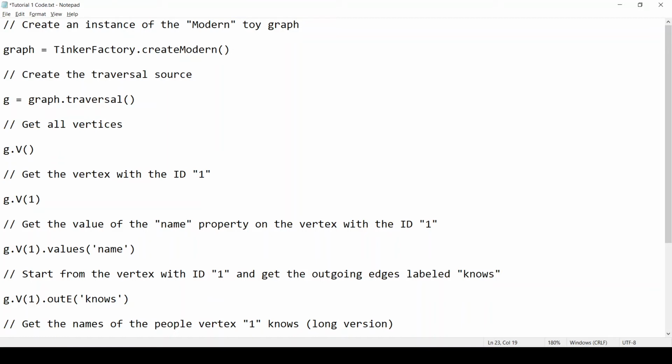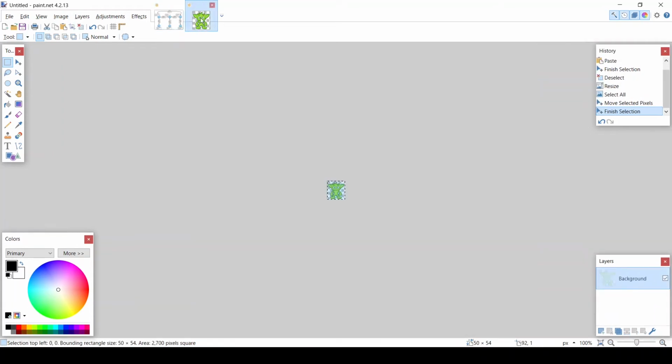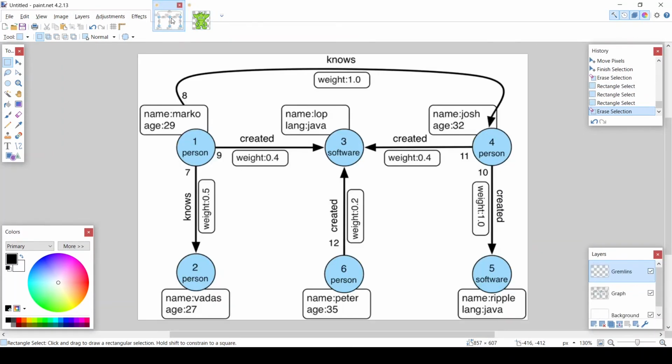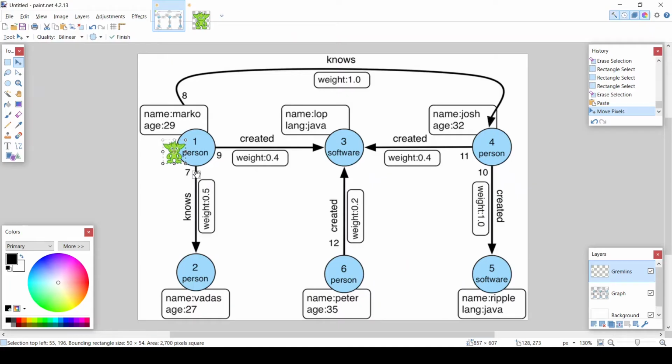Let me help you picture this a little bit better. The first part of our traversal code, it says g.v(1). This will be like placing a Gremlin traverser on the vertex with ID 1. So let's imagine we have a Gremlin traverser placed on this vertex with ID 1. Then the second part of our traversal code, it says outE knows. This will move the Gremlin traverser to the outgoing edges that are going out of vertex 1 and labeled knows.